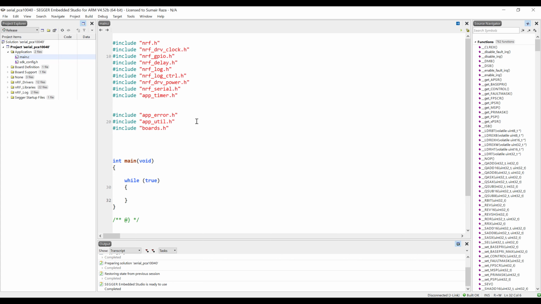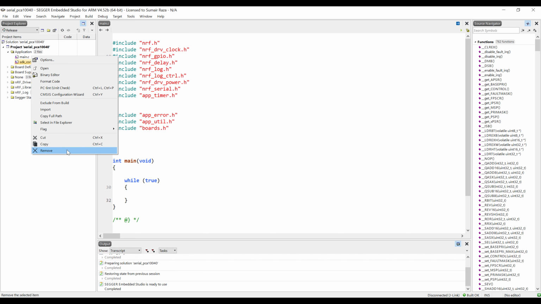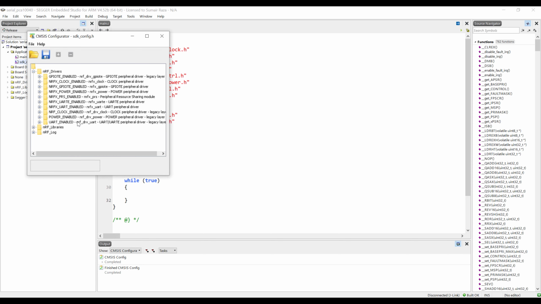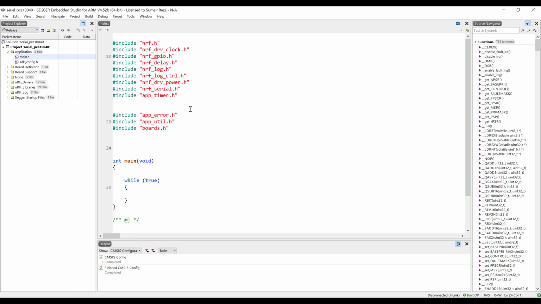Okay, now we are ready to program the SERIAL library, and first of all, let's see what the configurations are. So if you go into the SDK config, go into the CMSIS configuration wizard. Here in the drivers, you can see the UART is enabled. Basically, when we are using the DMA, we are using UART, so make sure it's enabled, and then in the legacy drivers it should be enabled as well. So let's close this. Let's start programming.